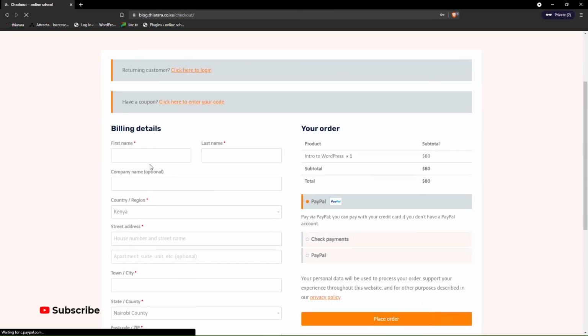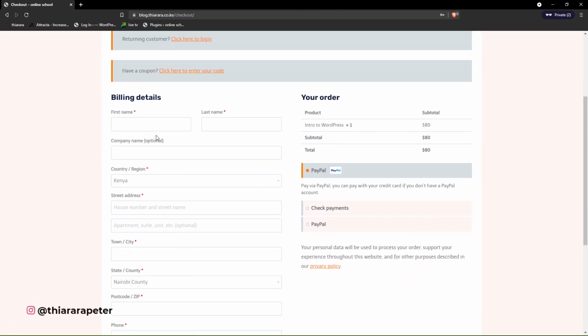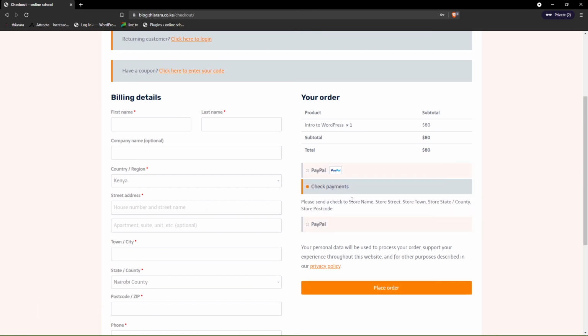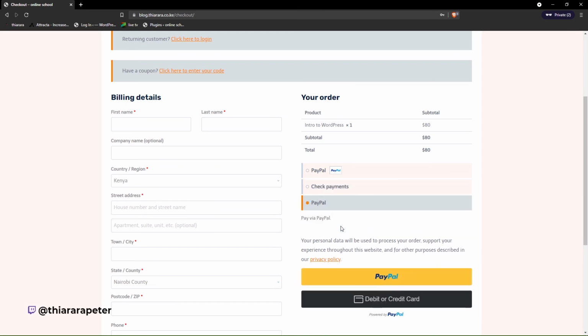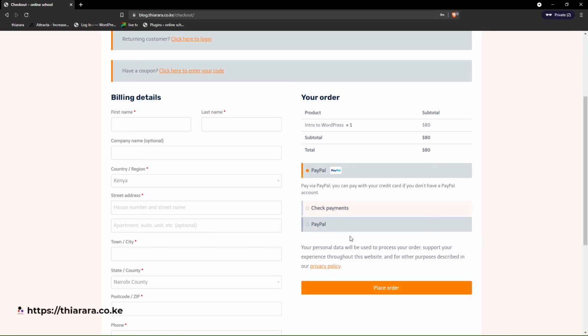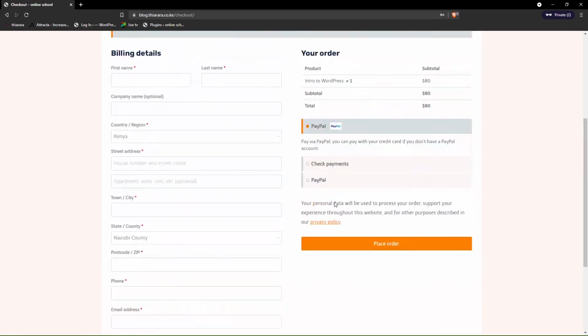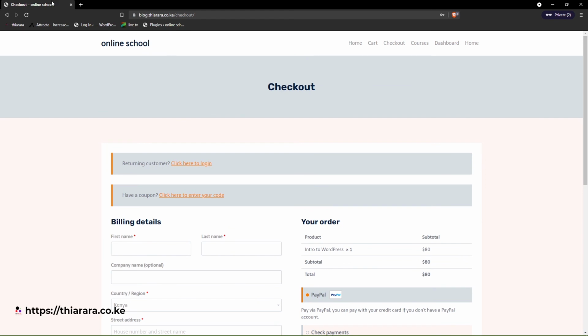We can check out here. We need to fill in all of this, and we can say we're going to pay with check, or we're going to pay with PayPal, and there are so many things you can check out here, and all this information needs to be filled for us to be able to purchase that. So let's see how we can now add the login and logout.